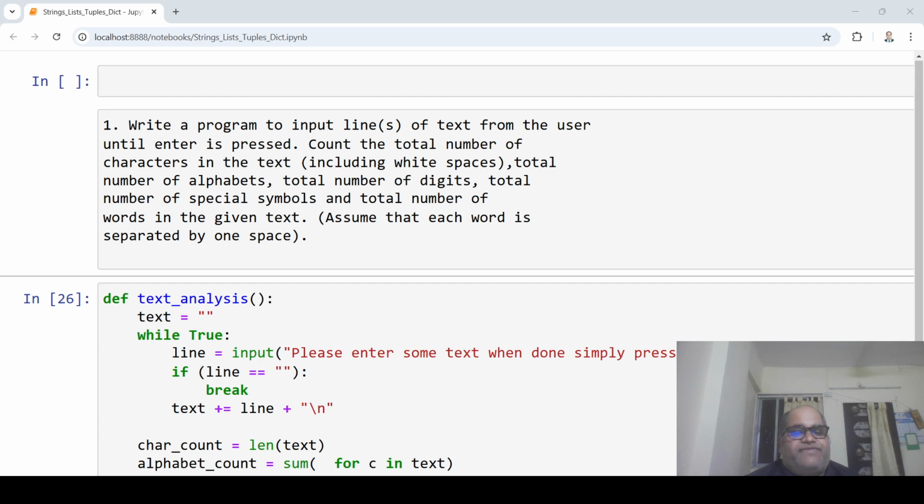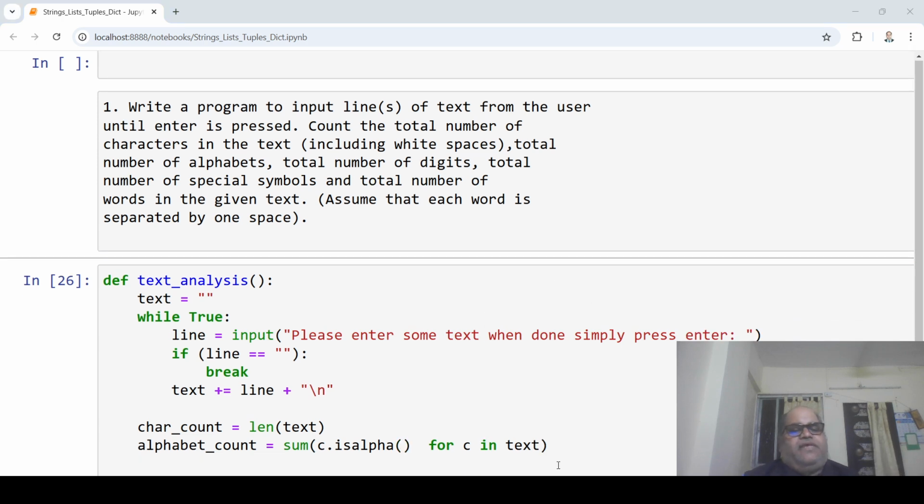What if c is alpha? As many times as c is alphabetic, we can take a sum of it. Then the digit count, you can simply call isdigit. So your digit count is going to be again simple: the sum of c.isdigit() for c in text.